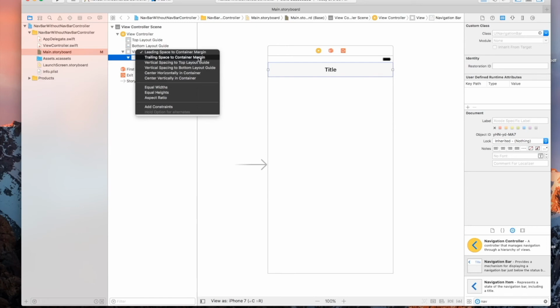Trailing space to container margin. Click that one, again with the shift key held down, so you can do both. That talks about this right side. The trailing navigation bar edge will match with the trailing edge of the view it's being placed on. The final constraint we'll set is vertical spacing to top layout guide. Now remember, we already placed this at the top layout guide, but we need to tell Xcode that we want it to stay there. So we're putting that in place.